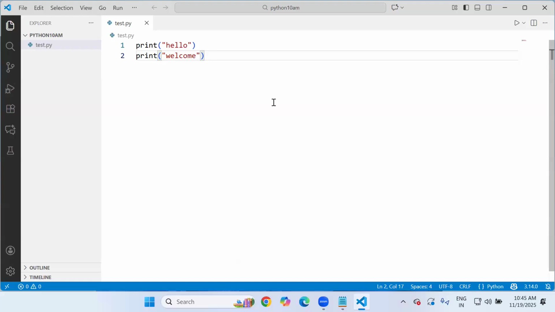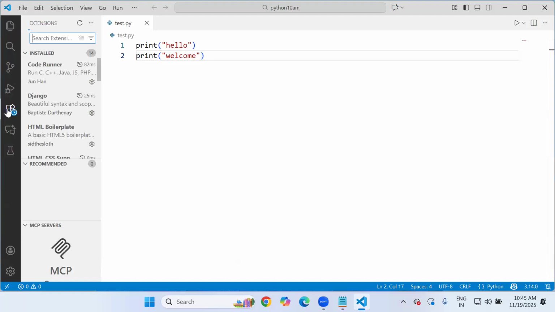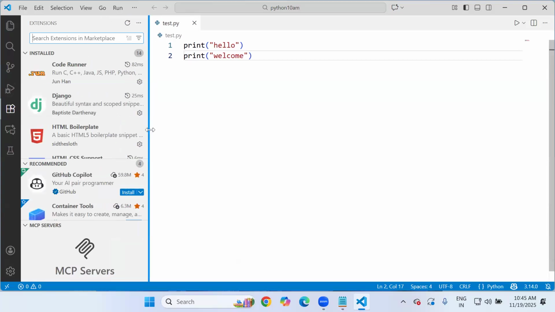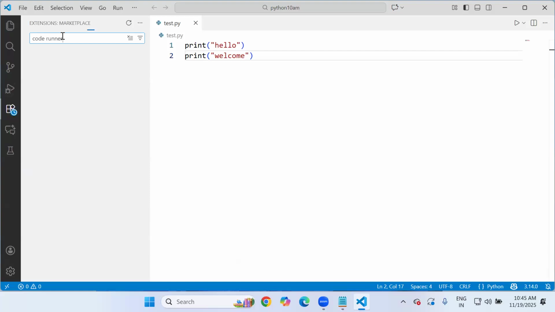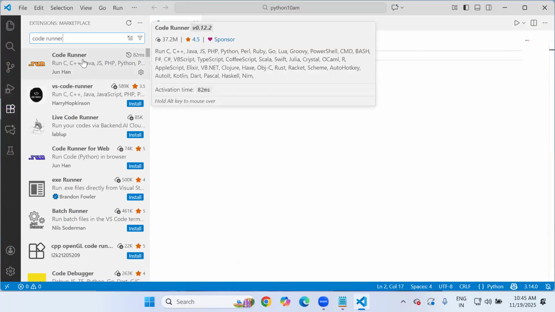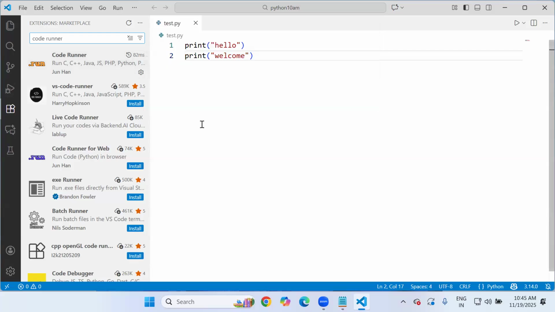You have to install an additional extension in VS Code. How does the extension come? There is an Extensions option. You can see Extensions, and click on Extensions. And immediately, whenever you go to Extensions, there will be a search box. In the search box, simply type Code Runner. You can see this is the extension Code Runner. Make sure you have an internet connection, this is a must.